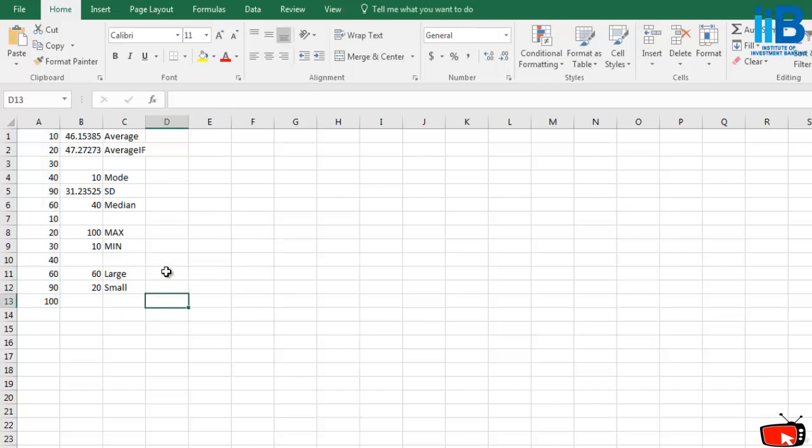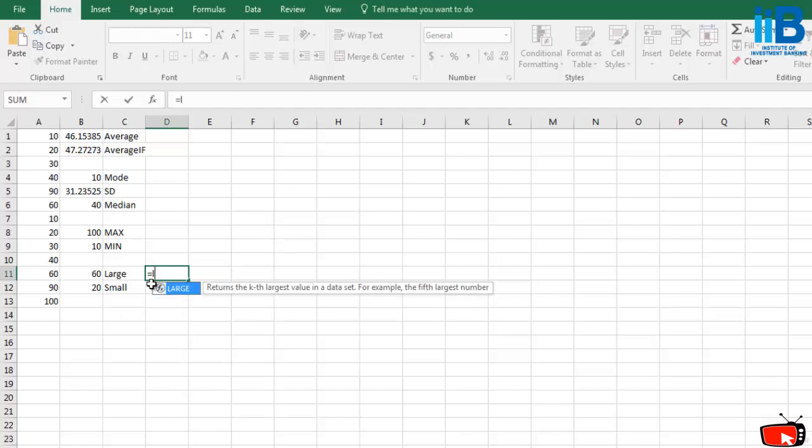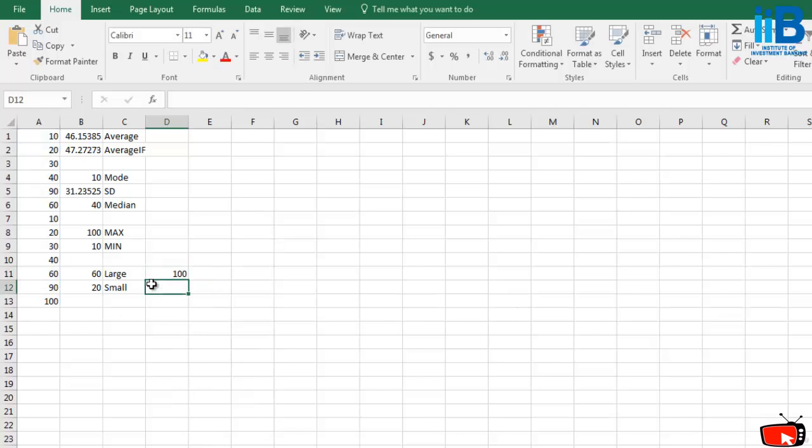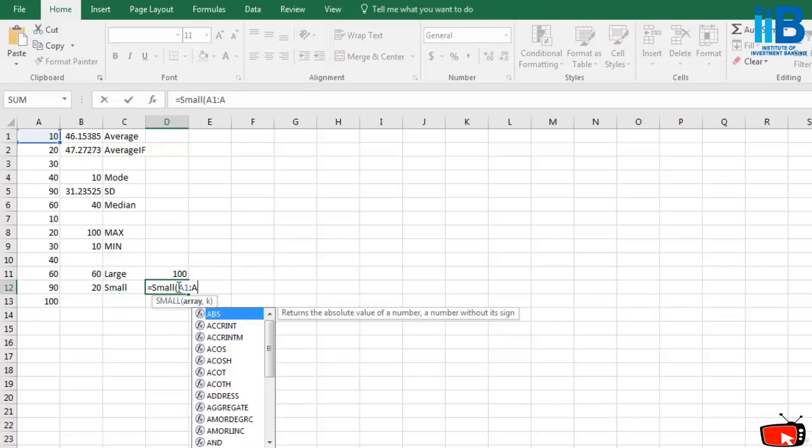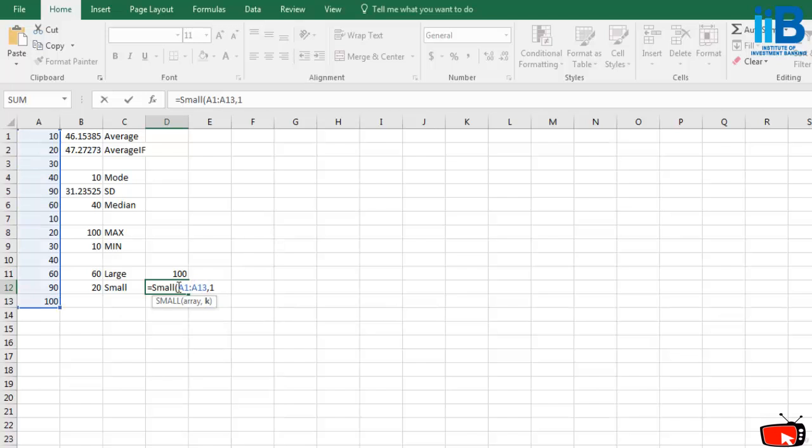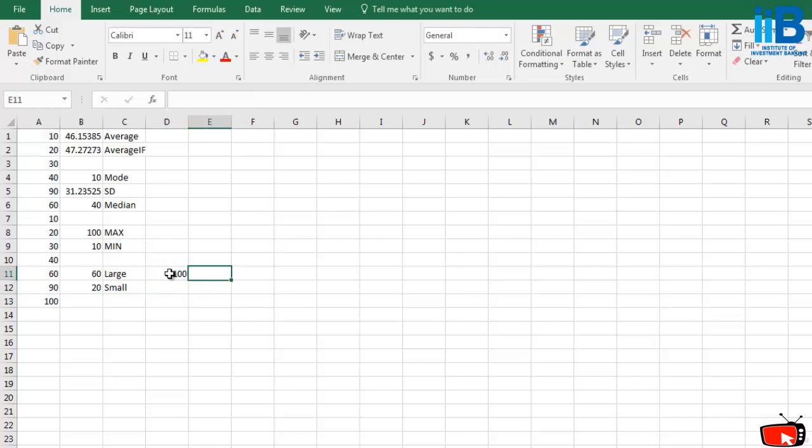Now we can see how max and min functions can give equal results. Max and large of the first number will give the equal result. So we can do large of A1 to A13, and we want the largest number, so it will be 100. Then small of A1 to A13, and we'll ask for the first smallest number, so it should be 10. So this is how we can do the maths and understand everything clearly.